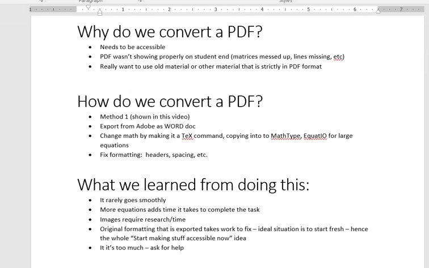So this, I think, is a key component of what came out of creating this set of videos: the discussion aspect. We do have a lot of PDFs, and we really need to think about how we're doing this for efficiency, but also what we're learning and where we need to go from here when we're converting our PDFs.